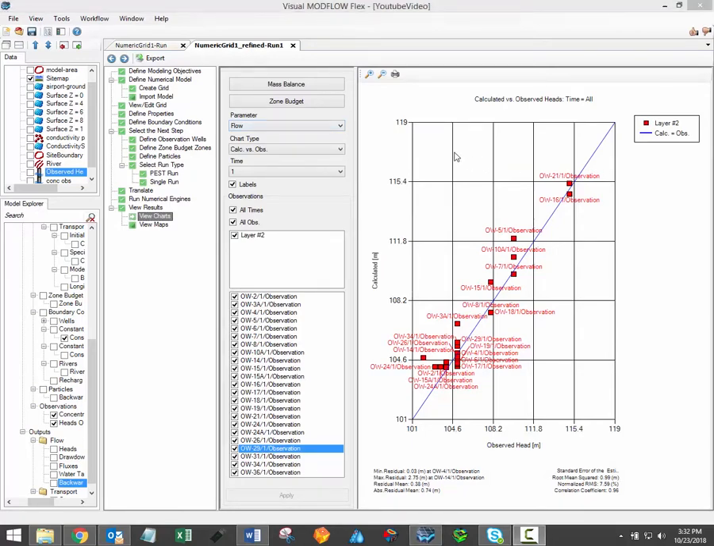There are two types of charts which can be displayed during this workflow step, and each can be used to display the results from both flow and transport models. Under chart types, you can choose between calculated versus observed and time series. The calculated versus observed chart will display calculated and observed values within your model. A perfectly calibrated model would have an exact match between calculated and observed data, which would result in all the data points falling on this 45-degree line of best fit. Error statistics are displayed beneath this graph, which are based on the residual values between observed and calculated results.